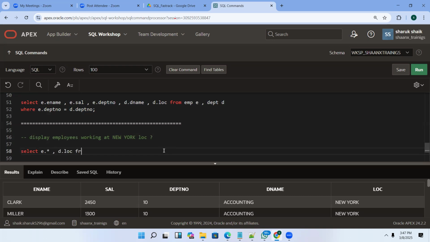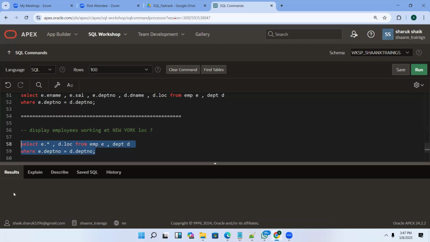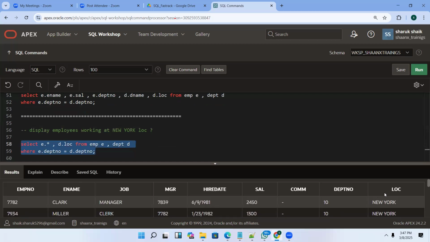Employee and then location detail. From EMP as E and department as D. Good. All the columns from the employee table, comma, location details. Now the join condition: where E dot department number equals D dot department number. That's all. It will give all the columns from the employee table and only one column from the department table.